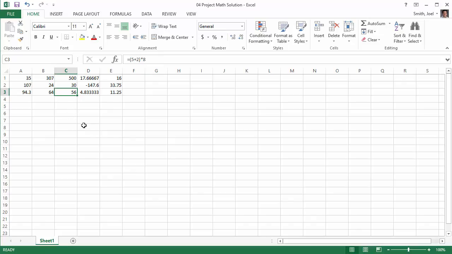Okay, let's go to D2. Click on D2, and we're going to change it. So this time I'll go up in the formula bar, and I'm going to put an open parentheses before 65, right after the equals sign. And then I'm going to arrow key over right after the 9, and do a close parentheses. So we'll do that subtraction problem first, and then it will do the rest. So hit enter, and it goes from negative 147.6 to a positive 307.4. So that changed it a lot.